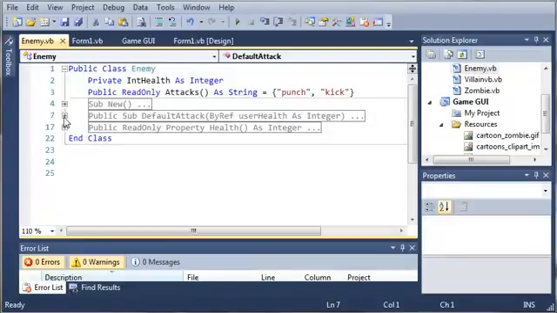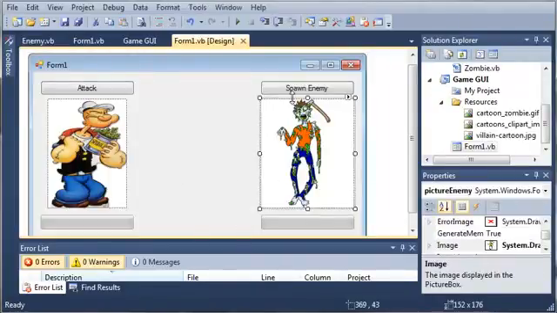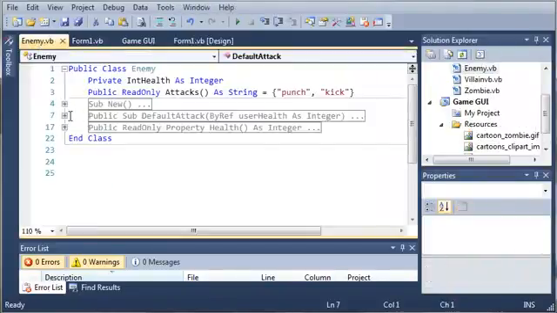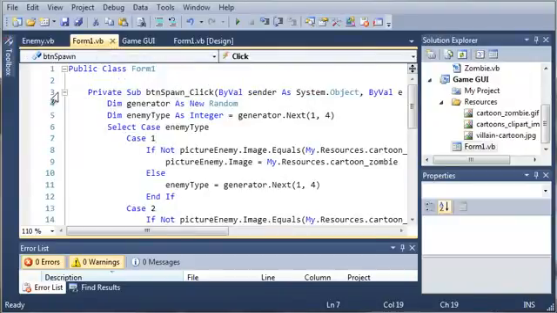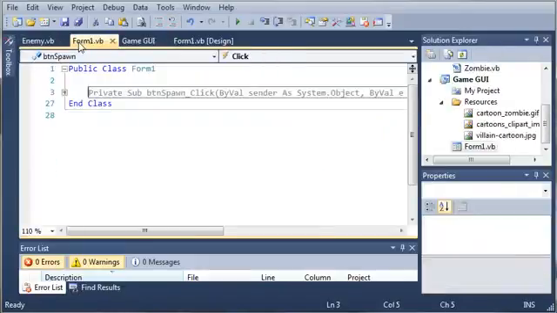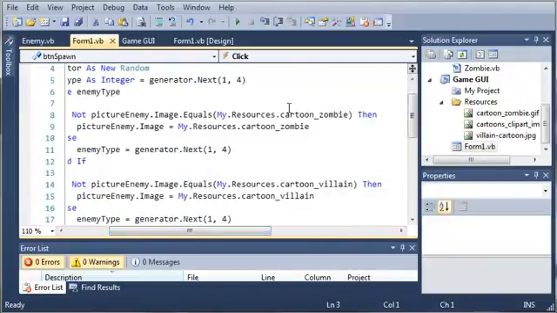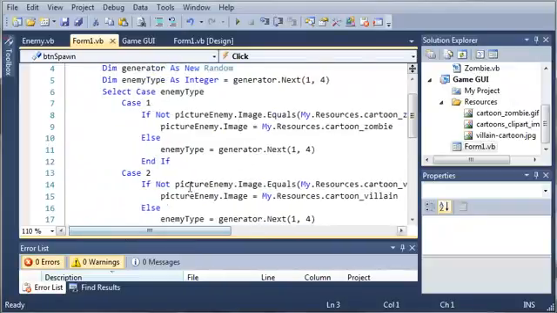In this tutorial we're going to be working on the game. If you remember from the previous tutorial, whenever we click spawn enemy, it randomly generates an enemy. I set the image to a zombie at the beginning, and I added some stuff to the spawn button so that it checks to see if there's already an image in there. This didn't work out the way I wanted, but you can look at it if you want. I just checked if the image equals a zombie, then set enemy type equal to another integer.